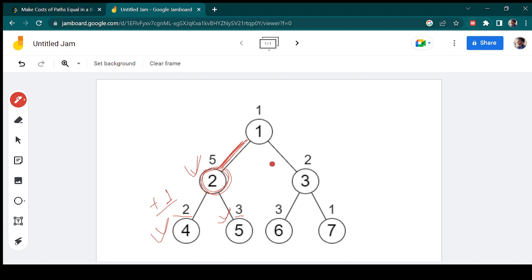So it is obvious that we have to add plus 1 here. Similarly, when we go from 1 to 3, the 1 plus 2 is common to both paths. That means the path from 3 to 6 and the path from 3 to 7 should be equal, but they're not. So we can see that we have to add the extra 2 here.